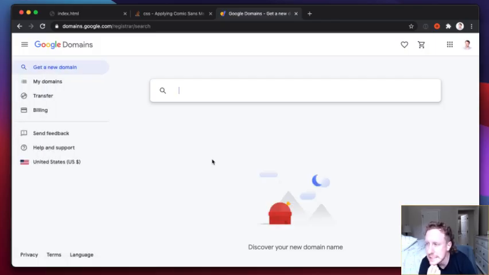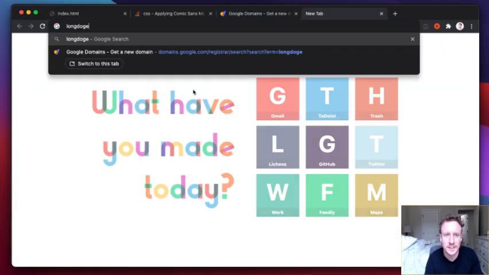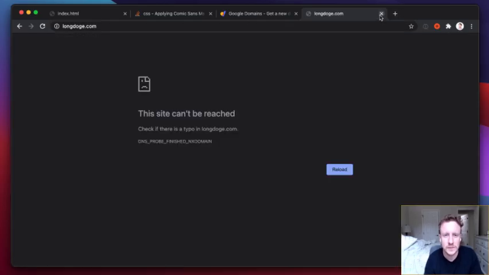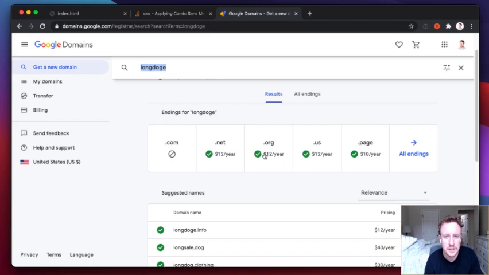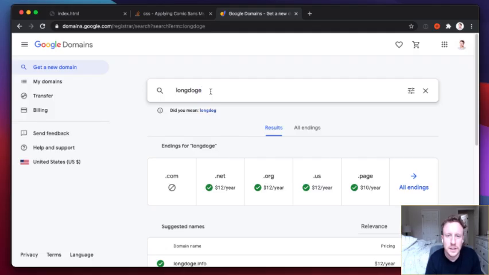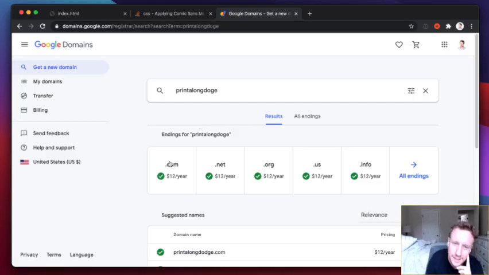What should I call it? It's either like long doge, longdoge.com is taken. Let's have a look at it. It's recommending long dog, which is funny. If I make print a long doge, I mean, print a long doge.